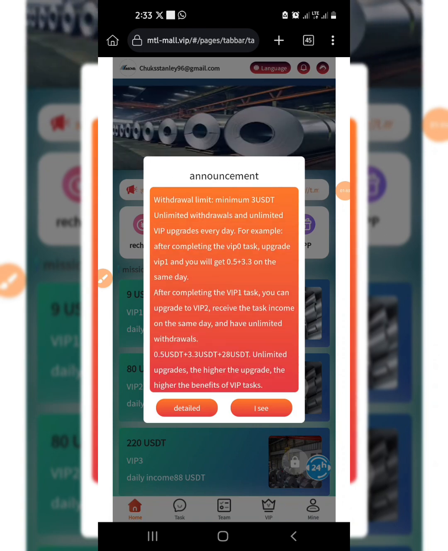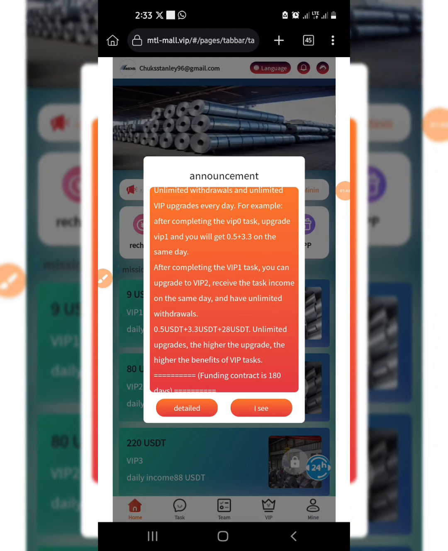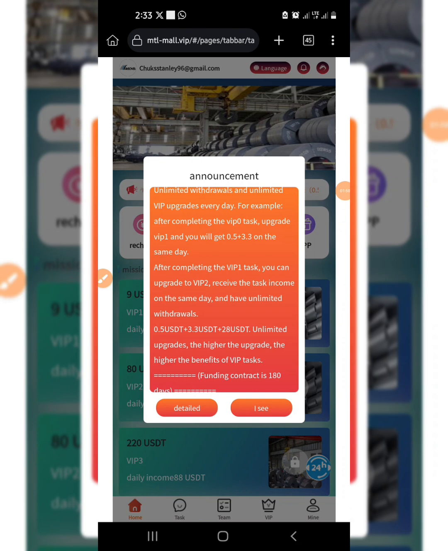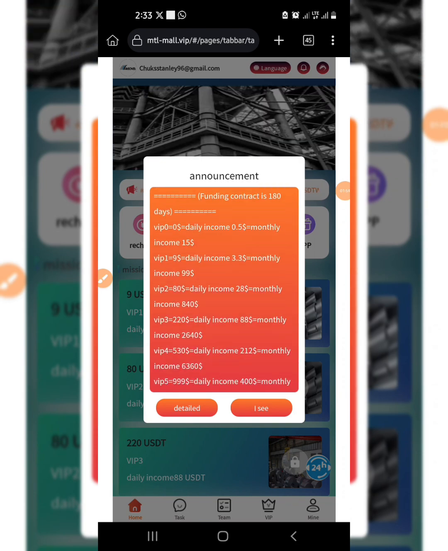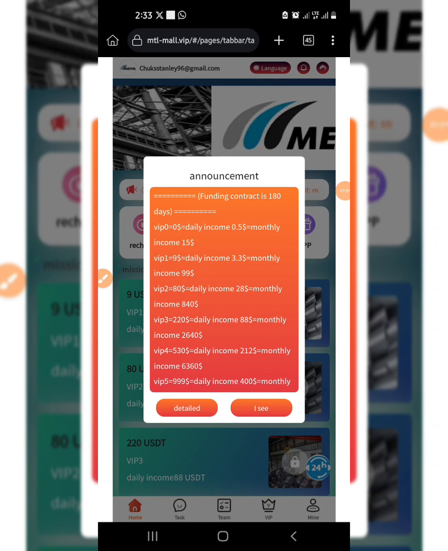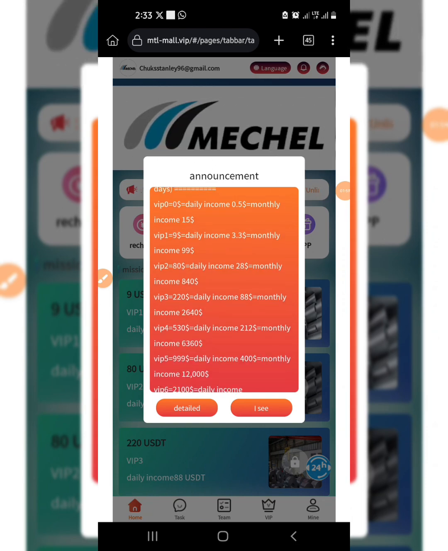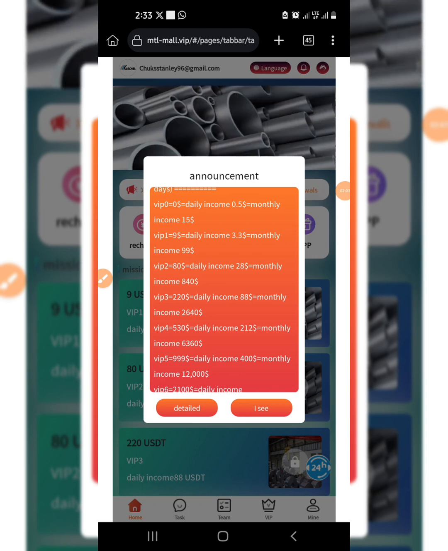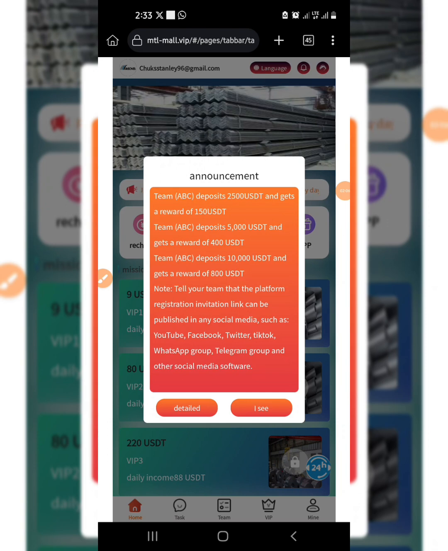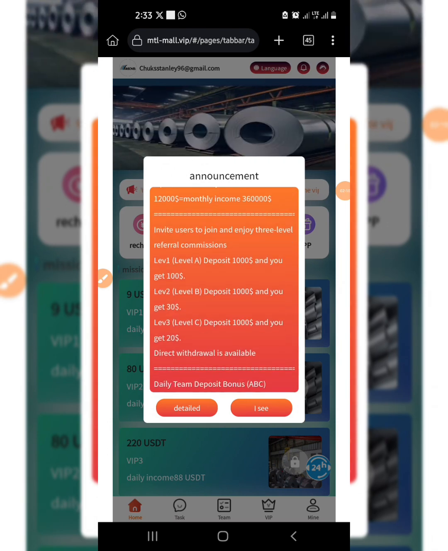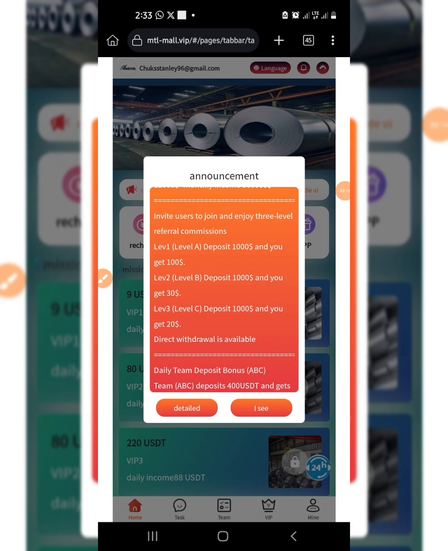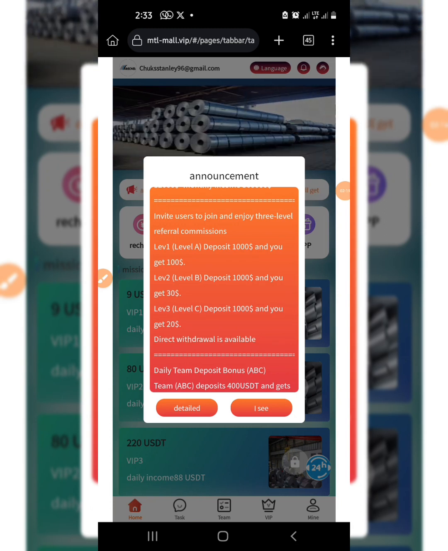So guys, after completing the VIP1 tax, you can upgrade to VIP2, receive the tax income on the same day, and have unlimited withdrawal. For VIP1, 9 USDT to get 3.3 daily and 99 USDT every month. VIP2, 80 USDT to get 28 every single day, and so on and so forth. And for the referral level, when you refer, you're going to get referral commission, and when your referrals' deposits get to 1000 USDT.